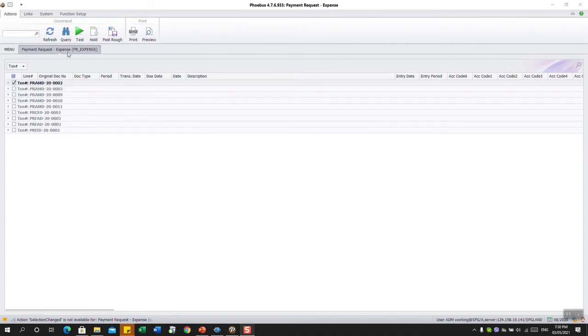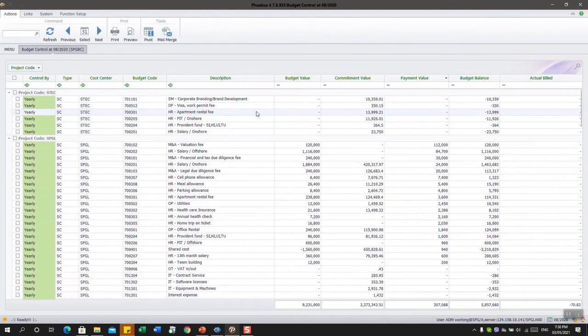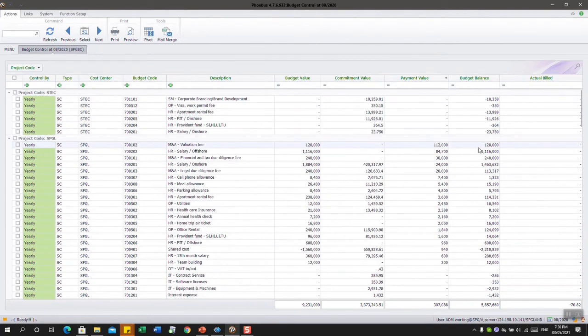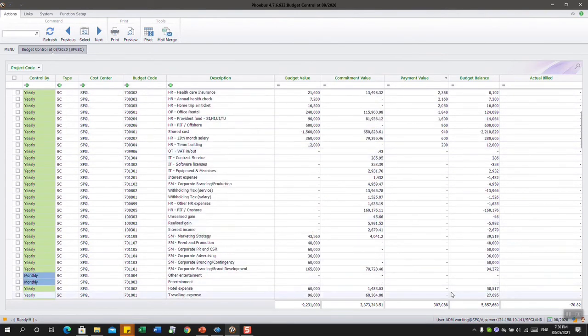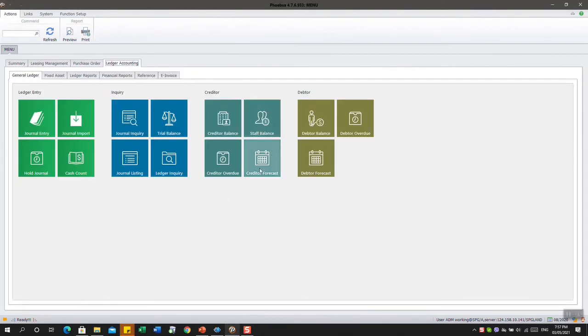Now back to the function budget control. Here you can understand where the numbers come from. That's right, budget comes from the budget value, commitment value comes from approved PO, payment value comes from approved payment request, and actual value comes from the general ledger, which belongs to the ledger accounting module. And I am showing you this module right now.